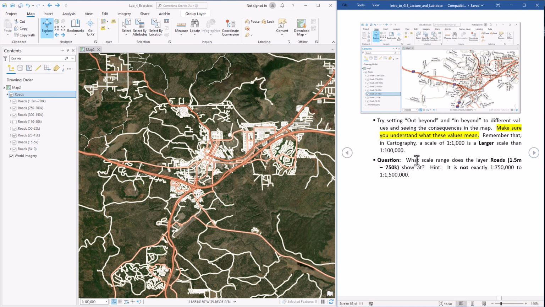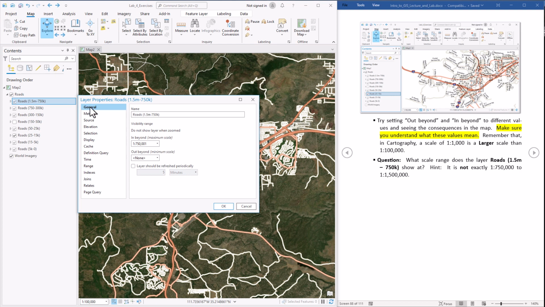So now a question. What scale range does the roads 1 to 1.5 million to 750K show at? That's this one. And it's easy to find out. We just double click on it to go to the layer properties, go to the general tab. We see that it is set to have a maximum scale of 1 to 750,001, right? It's got that little 1 there. And the out beyond is set to be just None. So there is no minimum scale for this layer.